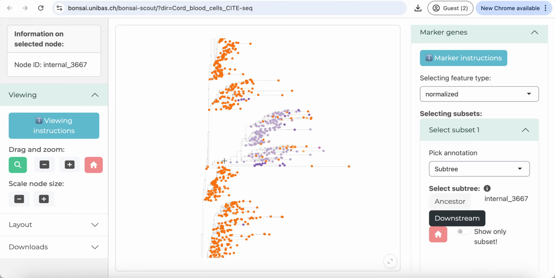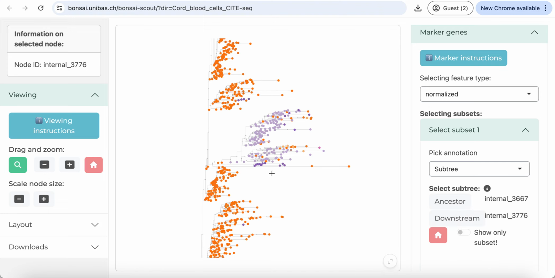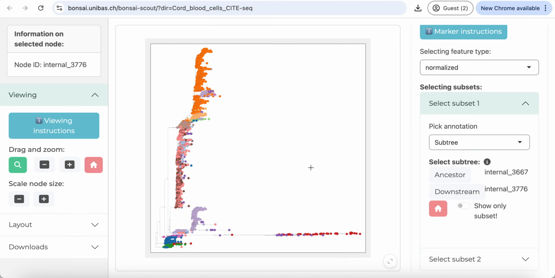So now I've selected this node as the ancestor, but now I still have to specify on what side of this ancestor is the subtree that I'm interested in. I'm not interested in this part or in this part, I'm interested in this part. So I click any node downstream of this ancestor, click downstream, and then the app will show you by masking the other cells if you have selected the right subset. Okay, that was one subtree.